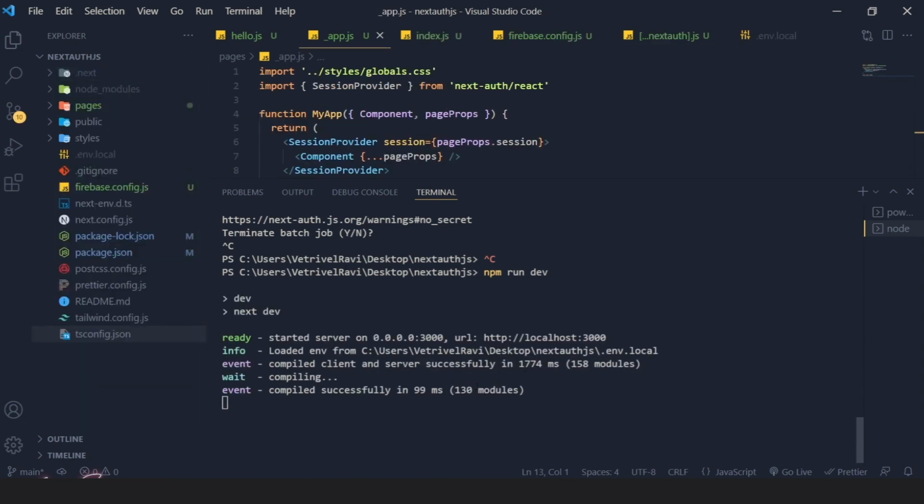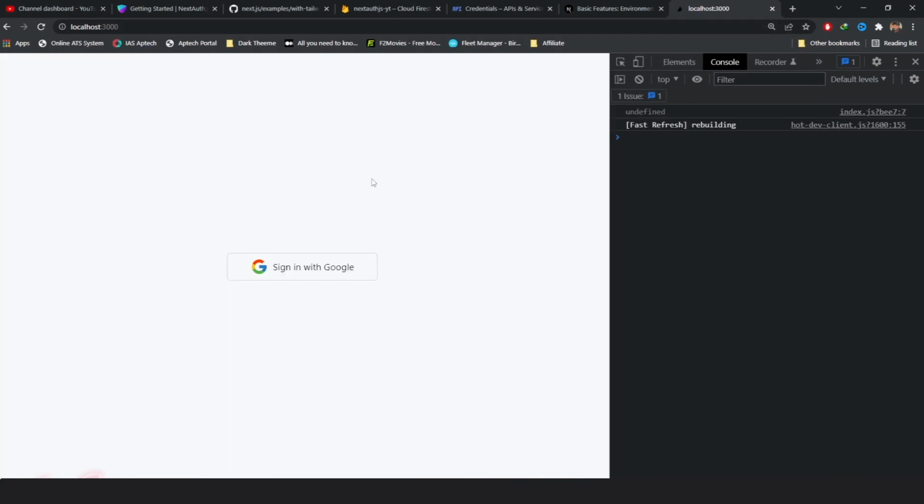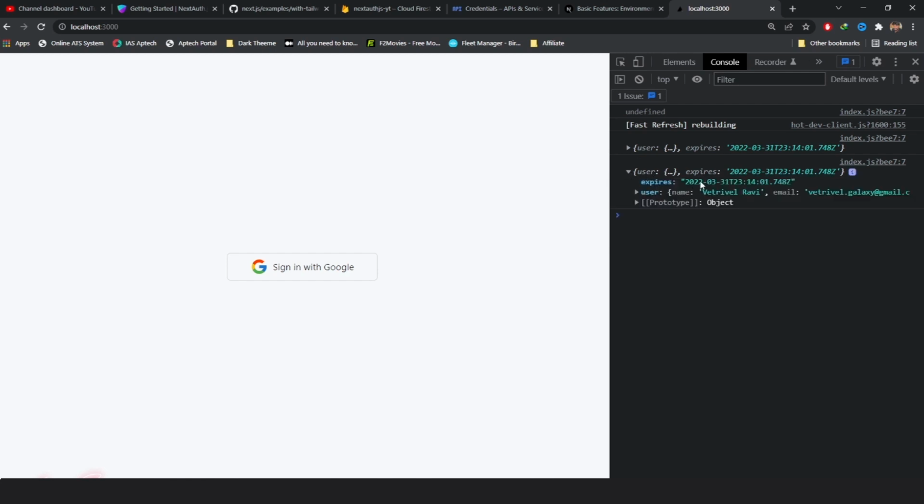It's loaded successfully without any error. Let's go back and refresh localhost 3000. Look at that. Currently it's showing undefined, and later it's now successfully showing, right? It's because it's logged in already. That's why it's fetching the user session and printing the user information.